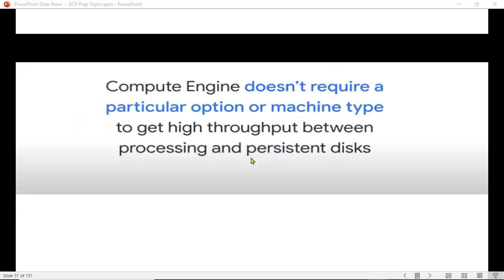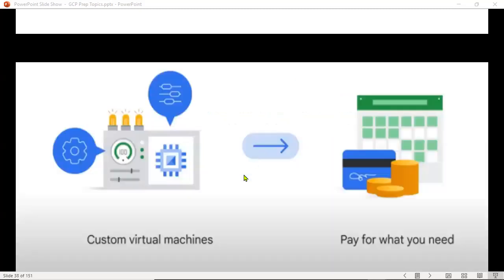Computing doesn't require a particular option or machine type to get high throughput between processing and persistent disk. This is by default. They have high throughput and they are performant. You don't need to check any option or machine type to get high throughput between processing and persistent disk. That means their processors and their disks are very highly performant. Now you can also create custom virtual machines. I showed you that day, right?